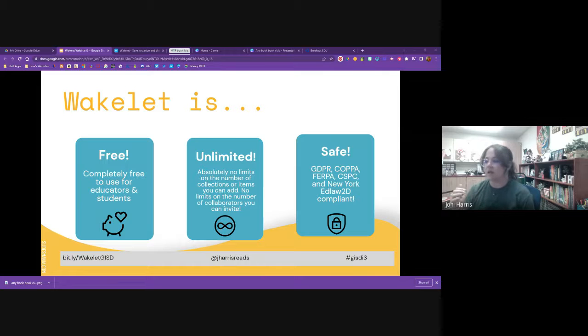It does meet COPPA compliance so that our students can use it. They cannot create their own account unless they're 13 and up, but you can have a classroom. But even our younger learners, the littles, can add to a Wakelet that you create by logging in with their Google account, and it is completely COPPA compliant. Okay, and we'll go over all of that in a little bit, how you can allow students to use it.